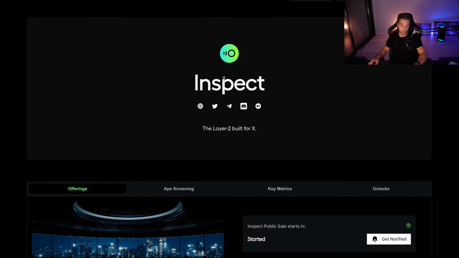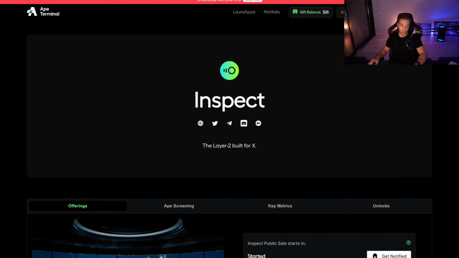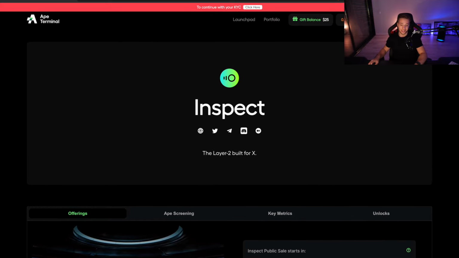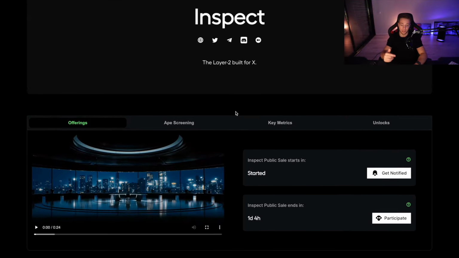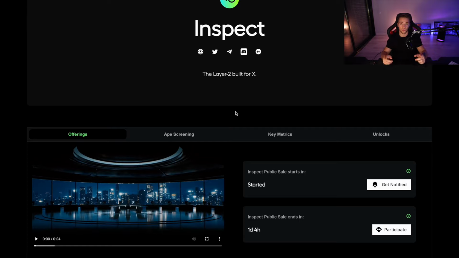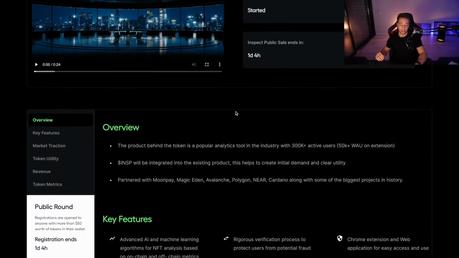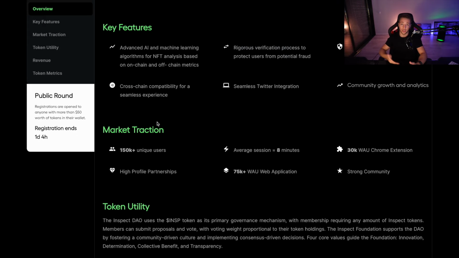This is going to get you to this page, which is launch.apeterminal.io/project/inspect. And as you can see, the next project, like I told you, is Inspect. If you haven't seen the video review on Inspect yet, go check it out. Click the video, it should appear right here, and check the full review regarding Inspect. This is basically layer 2 for Twitter. It already has over 300,000 users.